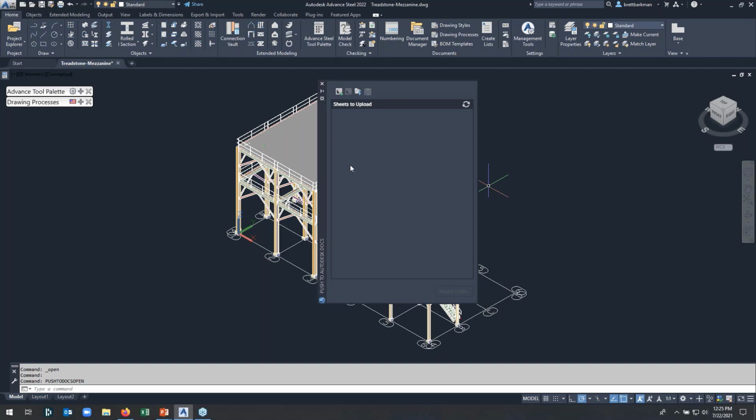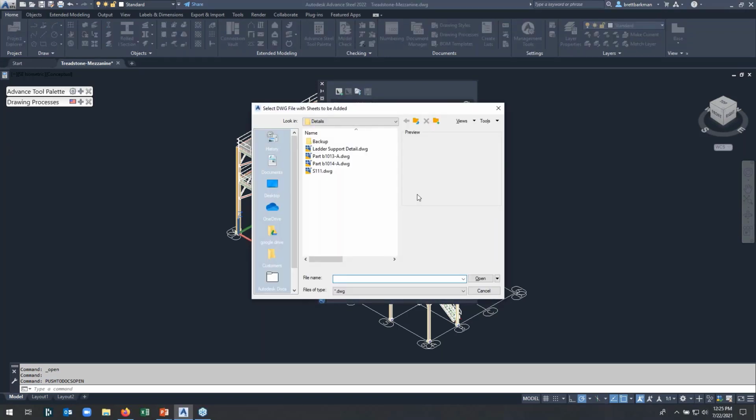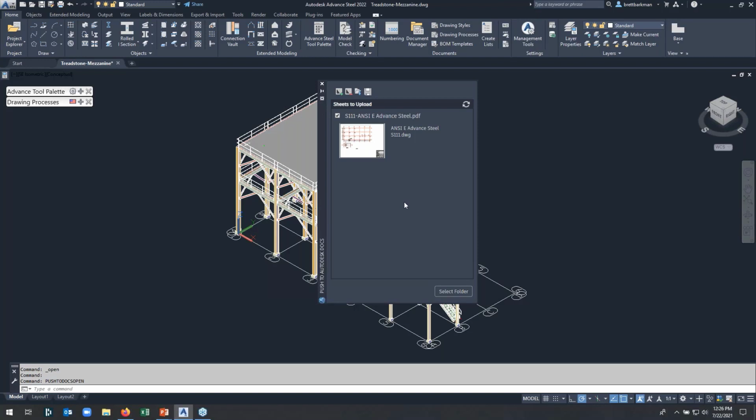And all we need to do is add sheets. And those sheets will be based on the layout tabs that come from your drawings. Your drawings can be anywhere. Since it is an AutoCAD feature, I'm just going to add a drawing from the details folder underneath this project. I'll add this one here. And you can add as many drawings or as many sheets as you want.